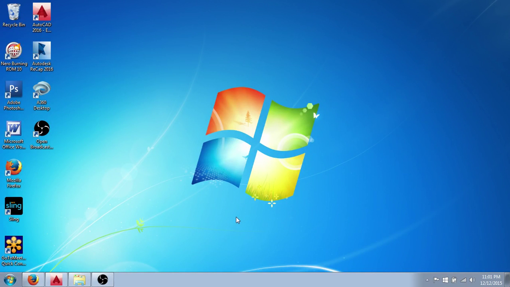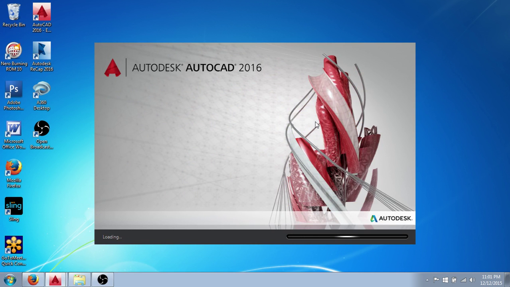This tutorial is on starting a new AutoCAD drawing. First thing we do is go to our AutoCAD icon on our desktop and we'll double click that, and that launches our program.